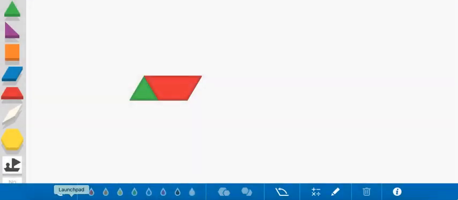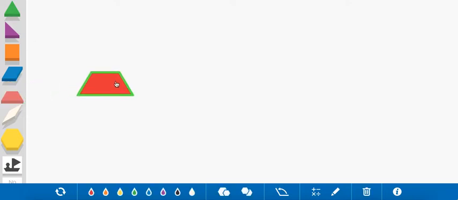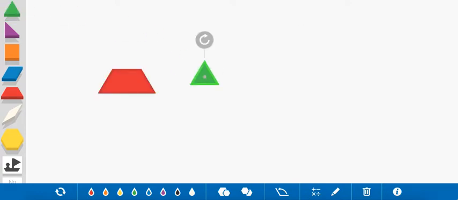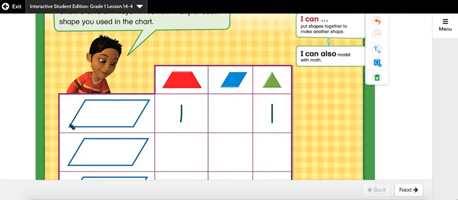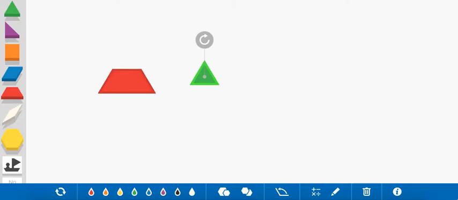So I'm going to clear my area. What I need to do is, I just learned that a trapezoid and a triangle make the shape, right? The shape that looks like this. It's a bigger parallelogram. So I can flip this triangle a little bit, and then I put them together to make a new shape.